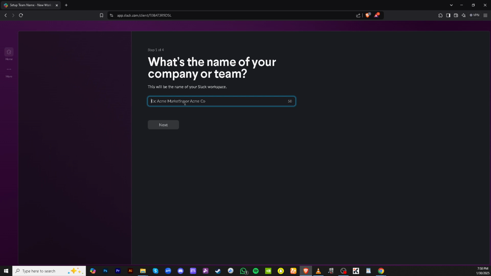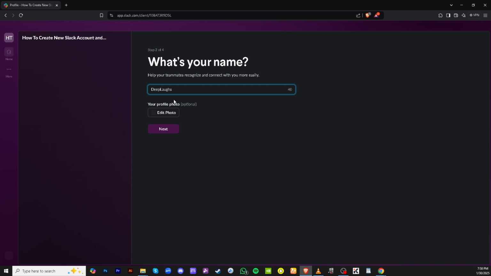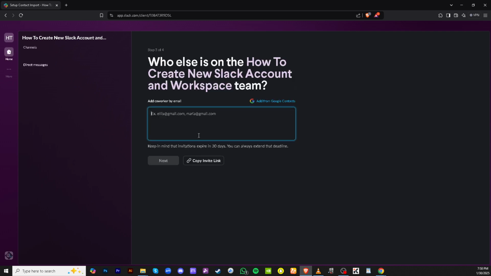Here, you'll need to give your workspace a name, so choose something that fits the purpose or the name of your team. After deciding on a name, click Next to continue. You might see a couple of these Next buttons. Just keep clicking them as they come up. If prompted to invite others, feel free to skip this step for now by simply clicking Skip this step. You can always invite your team members later once you're more familiar with the setup of your workspace.